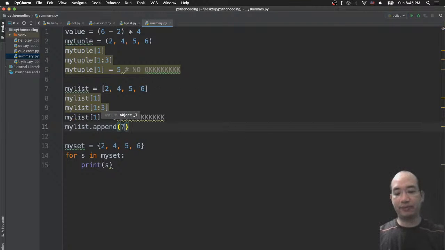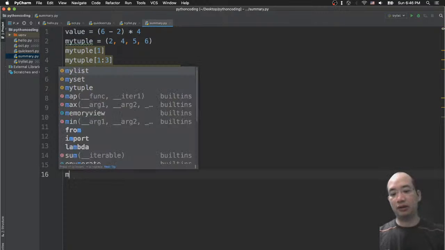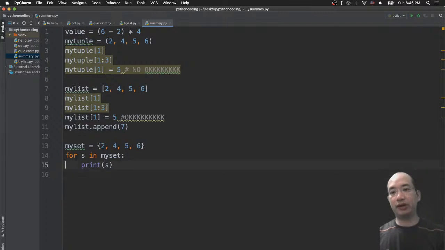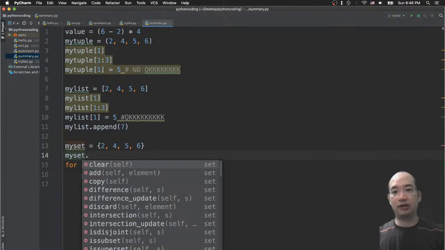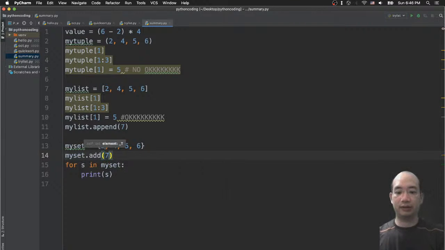Let's just append 7, and now you will get 2, 4, 5, 6, 7. And in my set, if you want to add more, you just call my set dot add 7. Okay, you will add 7: 2, 4, 5, 6, 7.